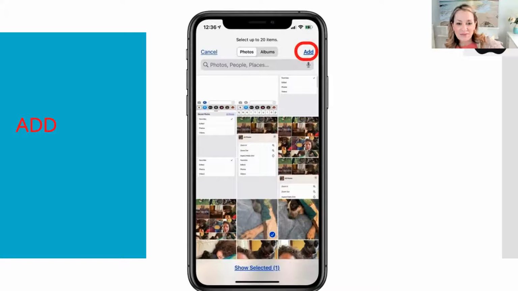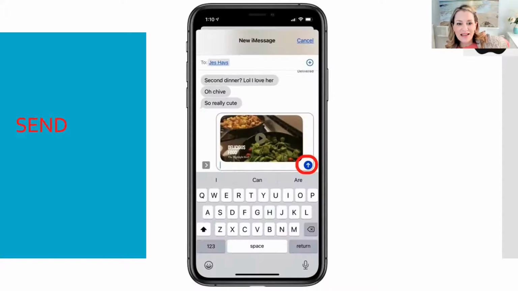Once you've selected them, you're going to select Add up at the top right. And then it's going to automatically, and I love this, insert it into your text message. You can then type a message like, here you go, here are the photos, I had a great time. Or you can simply tap the blue arrow and send the message. That is how you do it.